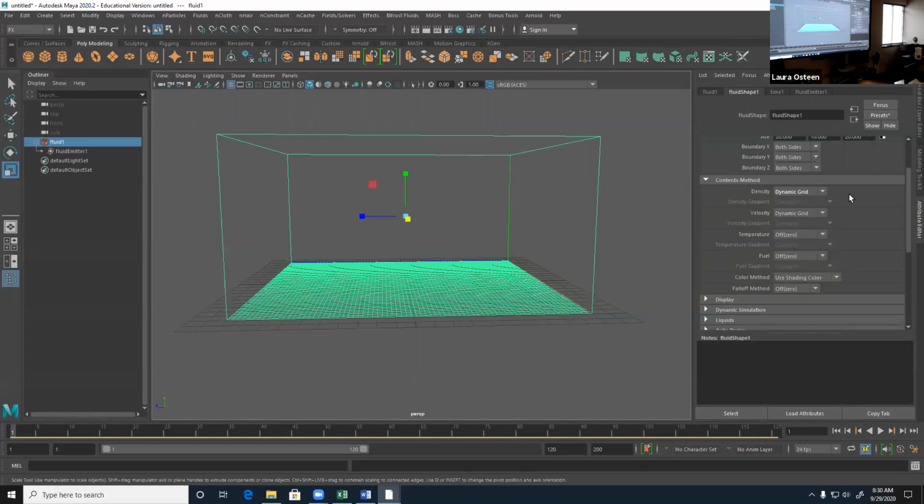Now this is where you guys can start deviating if you'd like. I'm going to leave my temperature and fuel off, but if you want to create something closer to an explosion, all you have to do is turn your temperature and fuel to this dynamic grid, and that will add some actual digital fuel for an explosion or fire. I'm just going to leave mine off.